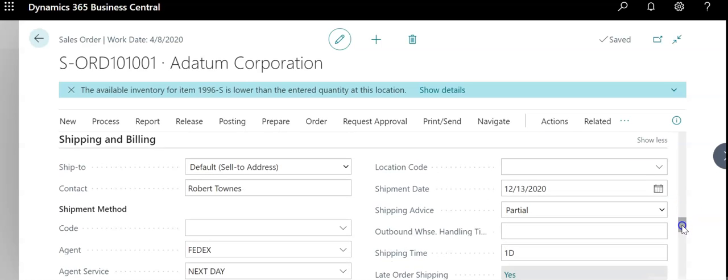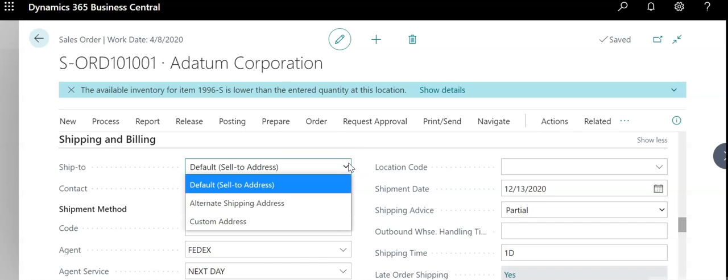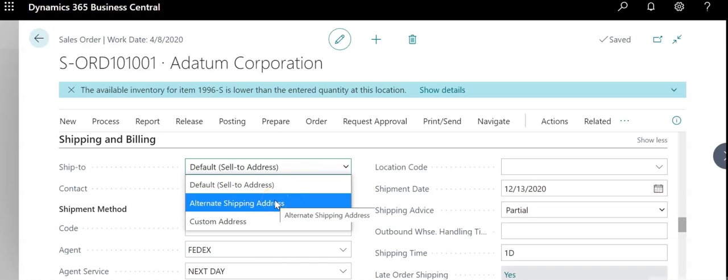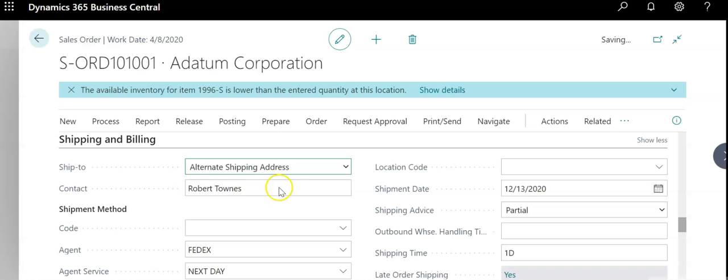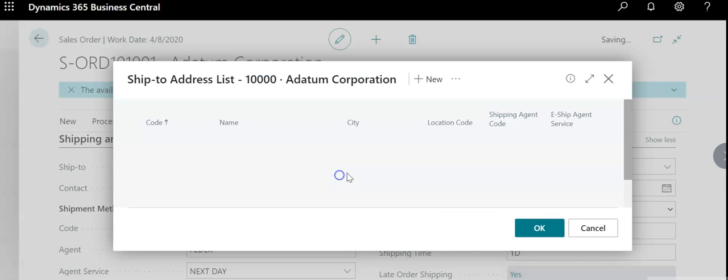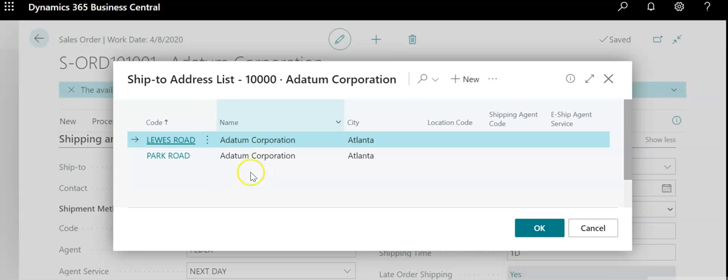You have the shipping and billing section here. Your ship to is the very first field that I want to call your attention to. Your default is the sell to address. So again, depending on your business model, that may not be appropriate, especially in a dropship environment. That probably is not going to be how you set up your sales order. So you can switch to alternate shipping address.